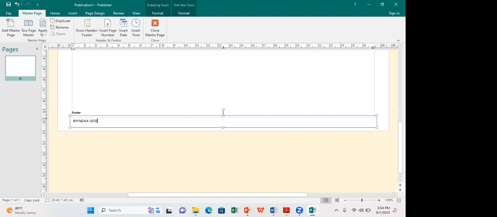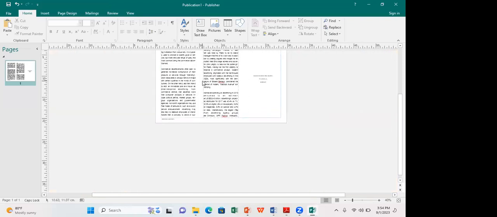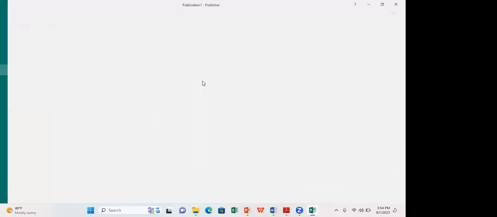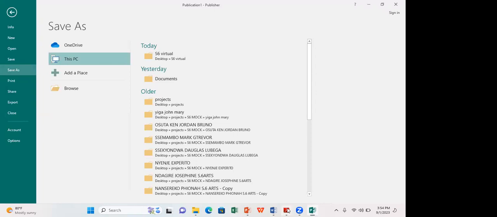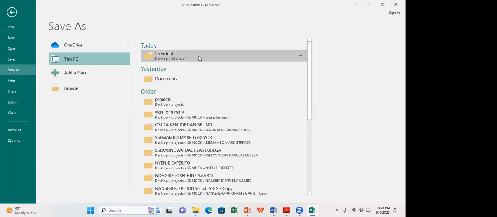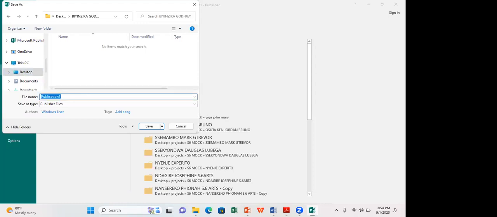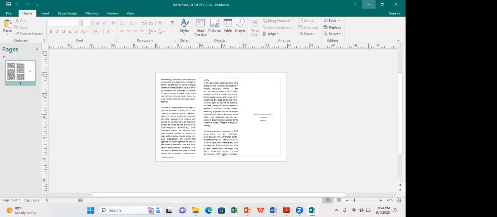Bezika Godfrey. So my name is here. And that work is done. Save it. We are not told what to save it as, but I think we should use our name in our folder on the desktop called Bezika. Call it Bezika Godfrey. That question is done.